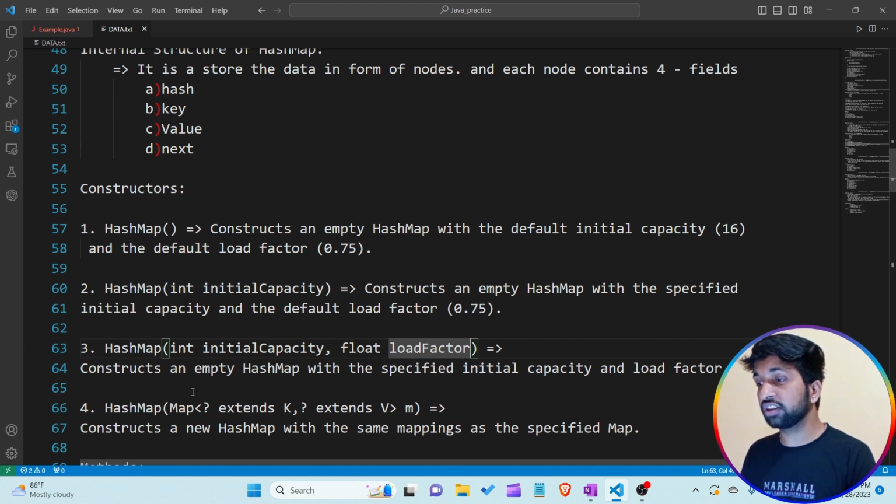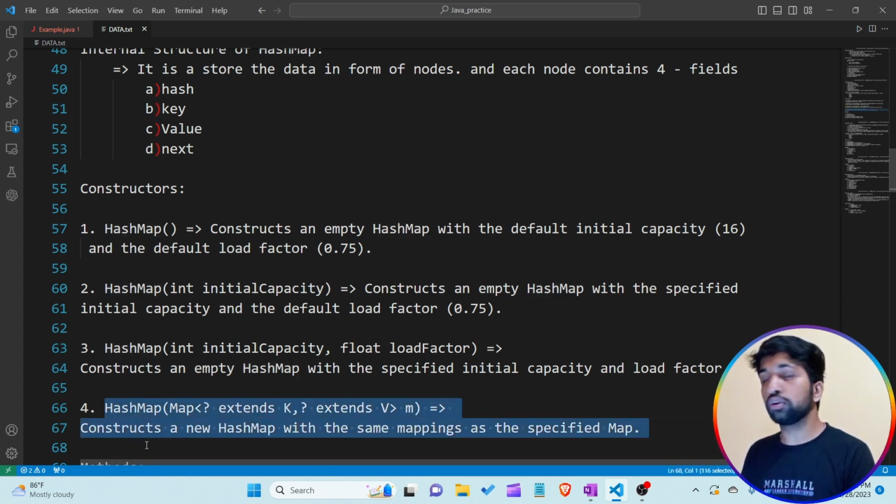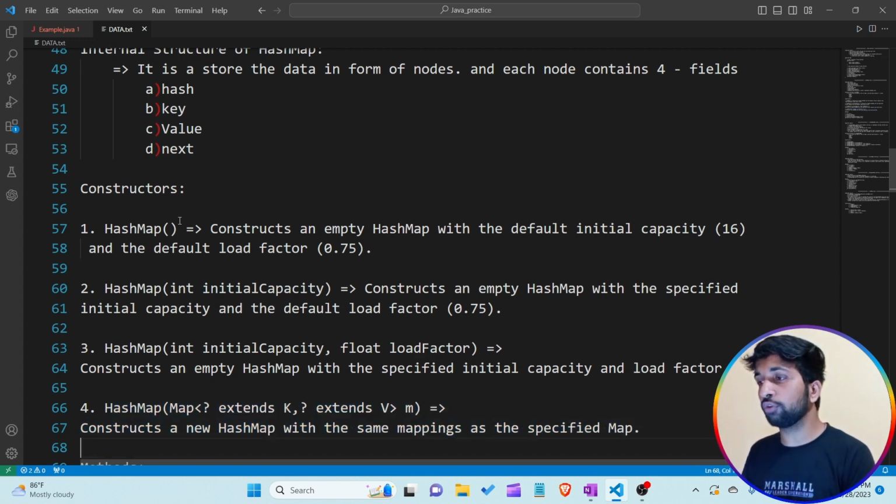And the last constructor is one where we are able to pass the object of any child class of the Map interface into the constructor of the HashMap class. It constructs a new HashMap with the same mappings as the specified map. By using this constructor, we are able to convert any other predefined child class object of the Map interface into a HashMap object. Understand? So these are the 4 constructors of the HashMap class.